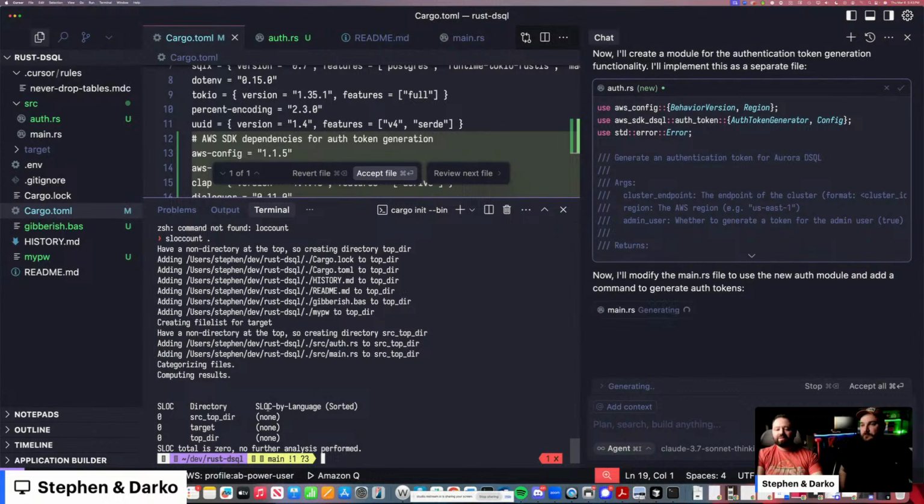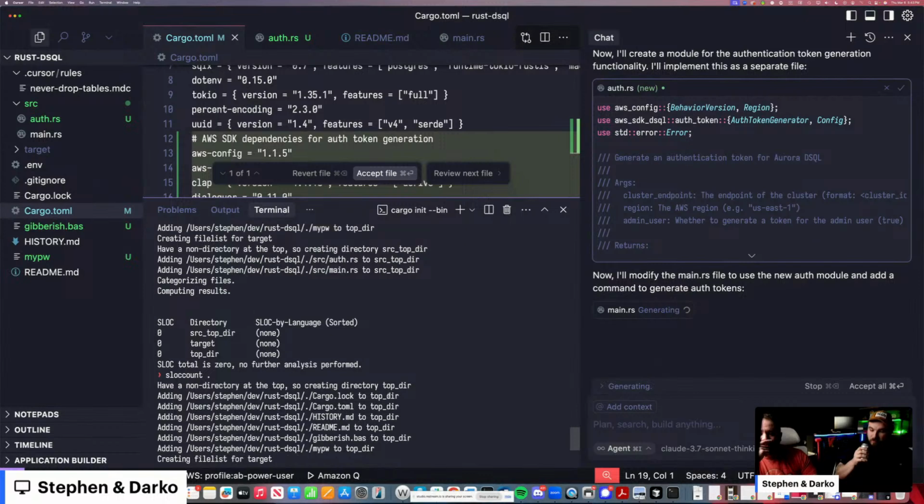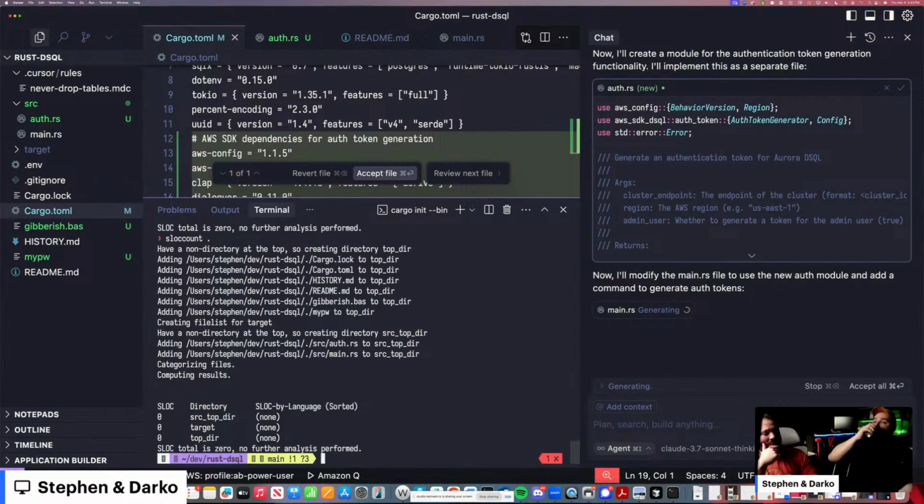Let's hit the lines. Dot. That doesn't seem right. What is it, Slock? It's supposed to count the number of lines in this project, but why is that working here?